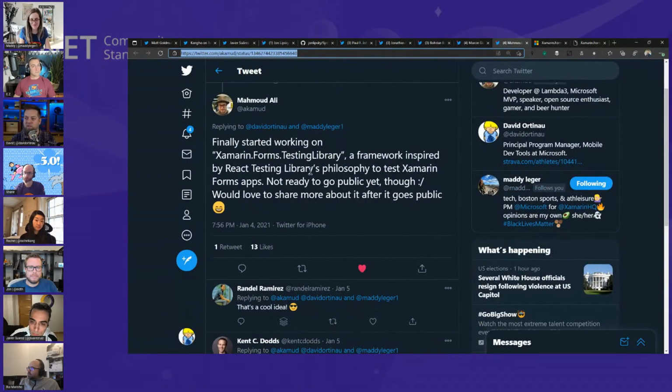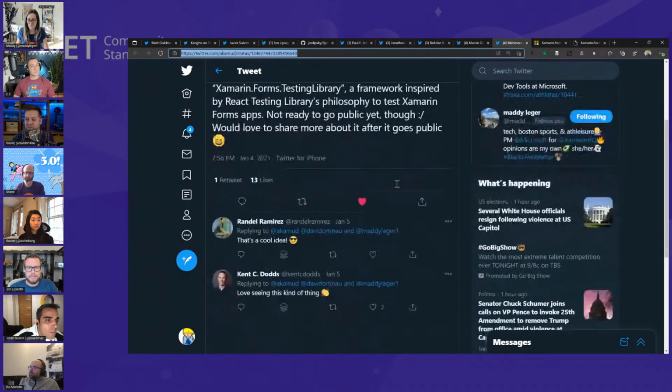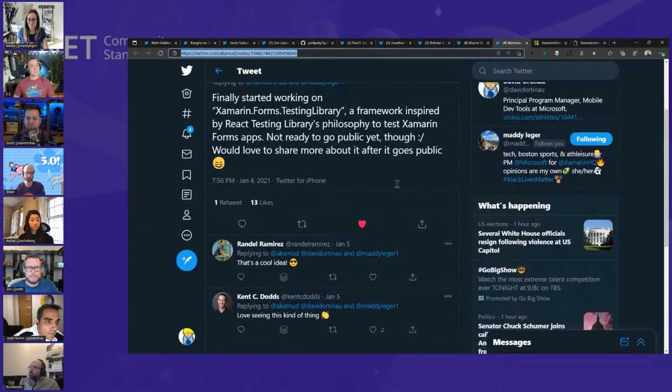Mahmoud has been working on a Xamarin.Forms testing library. So it's a React-inspired thing. If this is something that you might be interested in and you would like to see, it looks like he's got a couple of replies from people already saying you're interested in it. Chime in, help him out, discuss what you could do to participate with him.